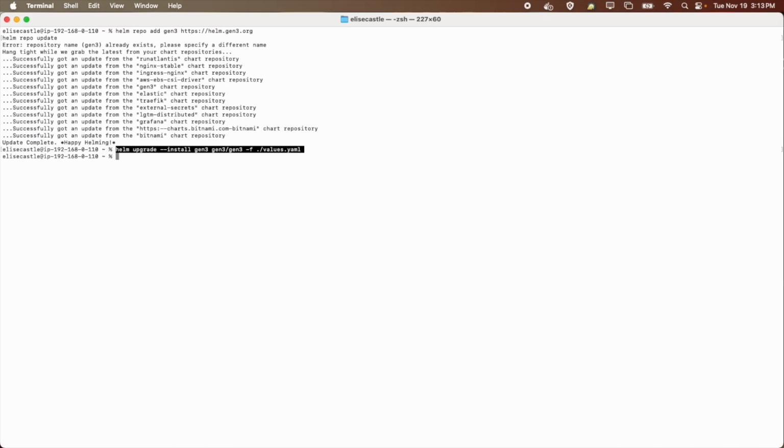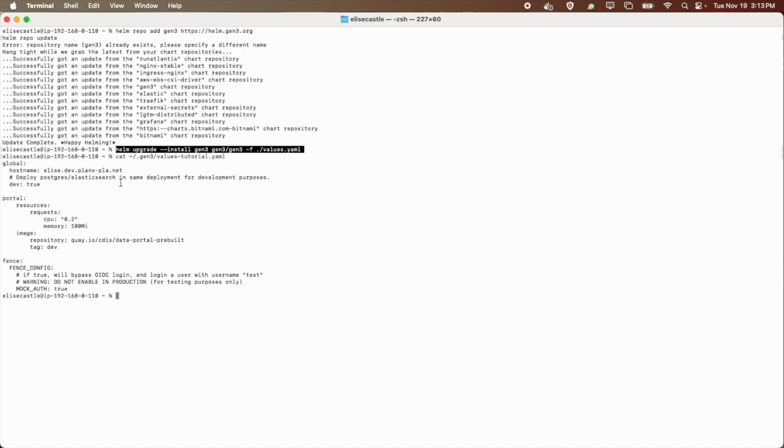Before I actually run it, I'm going to use a different values.yaml file. You can see what I'm going to use for this tutorial here. So to walk through a couple of these values, I have adjusted the host name to elise.dev.planx.net to override the default host name. I've set dev equal to true so that we can have Postgres and Elasticsearch running locally.